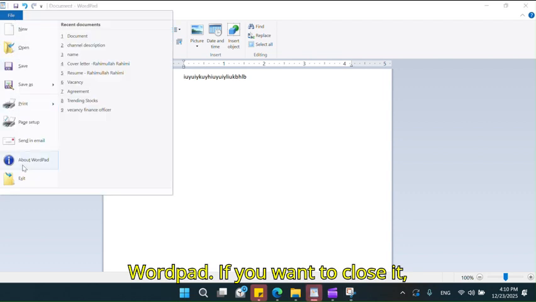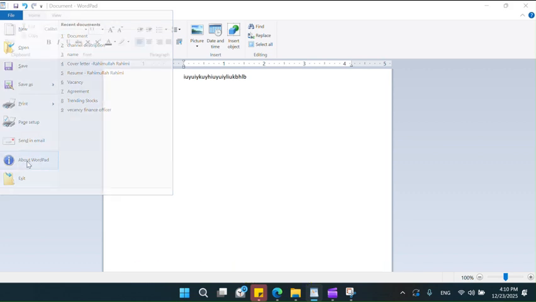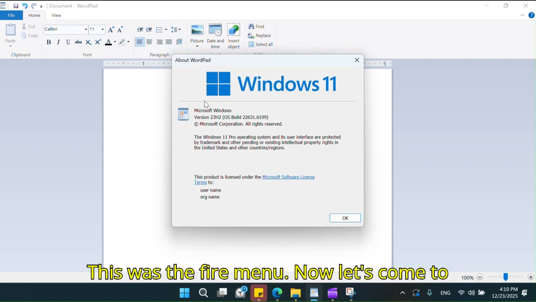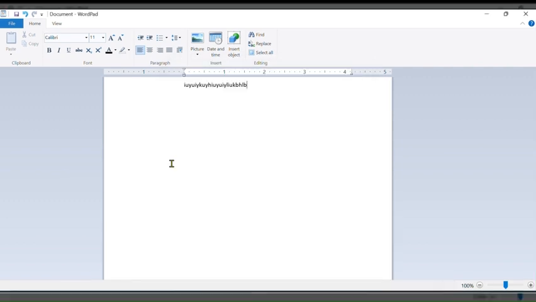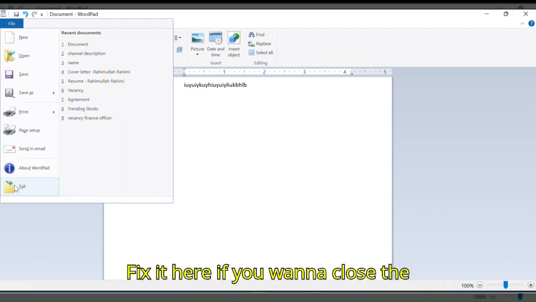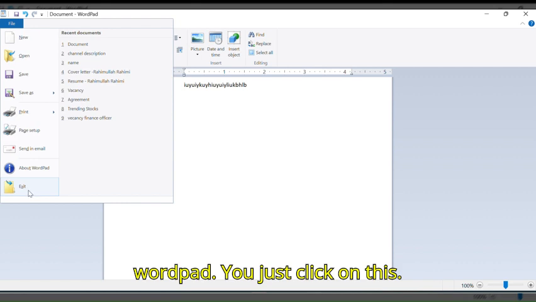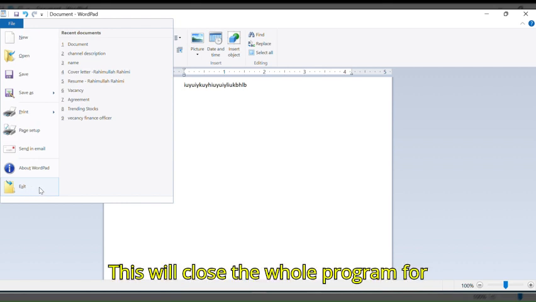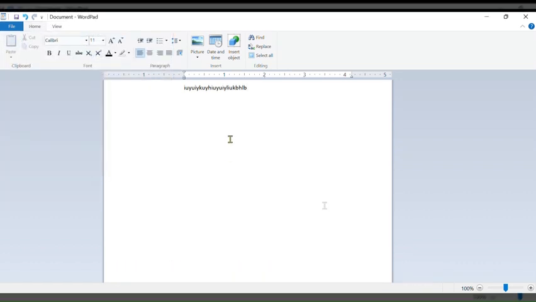The next option in file is about WordPad. Here is the information about the WordPad. It shows what version it is and other information. The next option in file is exit. Here, if you want to close the WordPad, you just click on this. This will close the whole program for you.